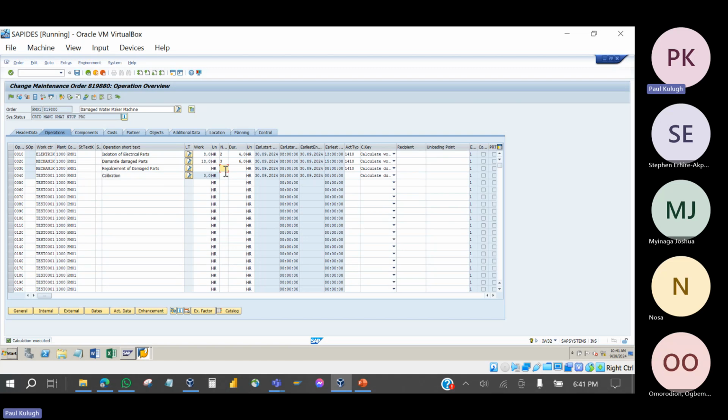Then on this third operation, you need 1 guy, and this guy will take 4 hours to do this replacement. You can also calculate work done.